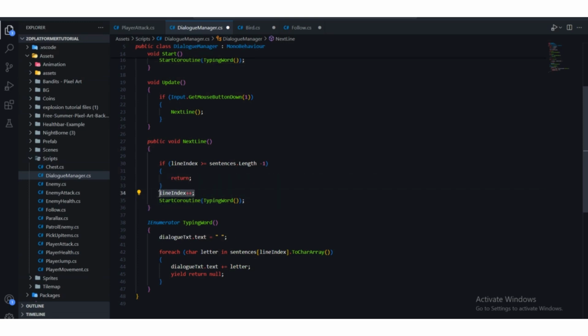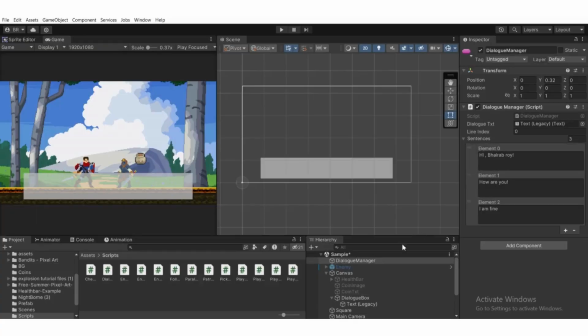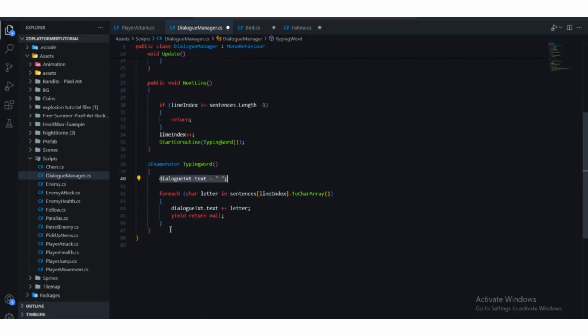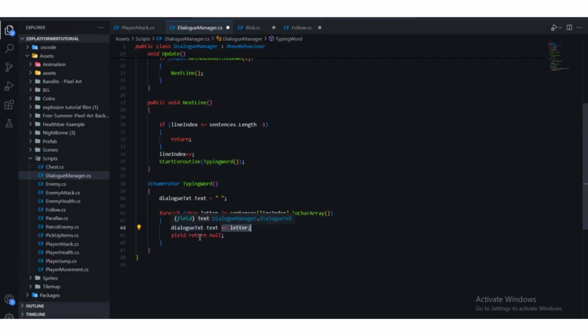and if we call this function, as you know, we are increasing the line index by 1, so the line index over here will be 1, so it will pick up the next line or the next sentence. As you know, if I go to dialog manager, it will pick up the how are you. So what it will be doing, firstly we are setting it to an empty string, then we go to that sentence or that line, and then we are adding the letters one by one, waiting one single frame, and then we are adding the second letter as well. Once it's complete, it will stop looping.